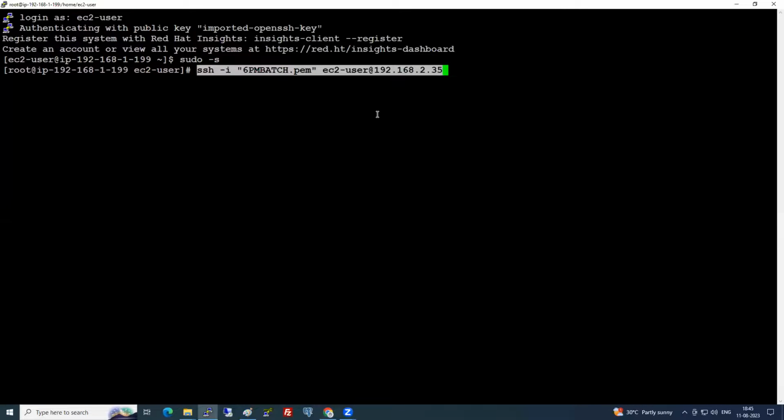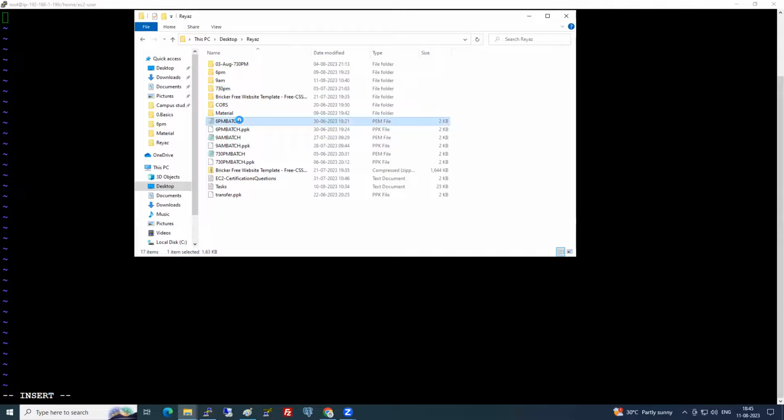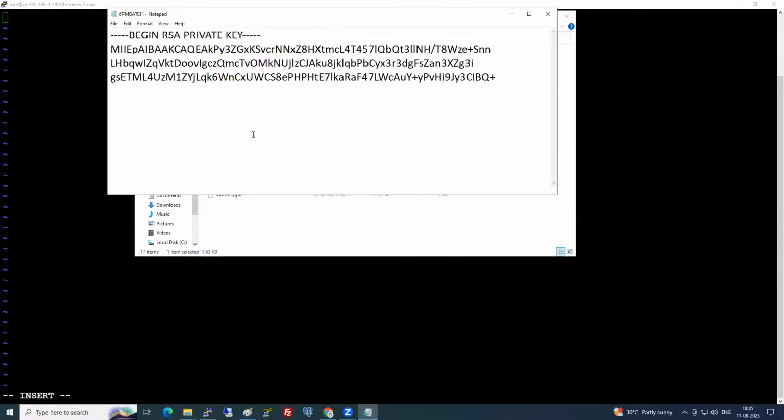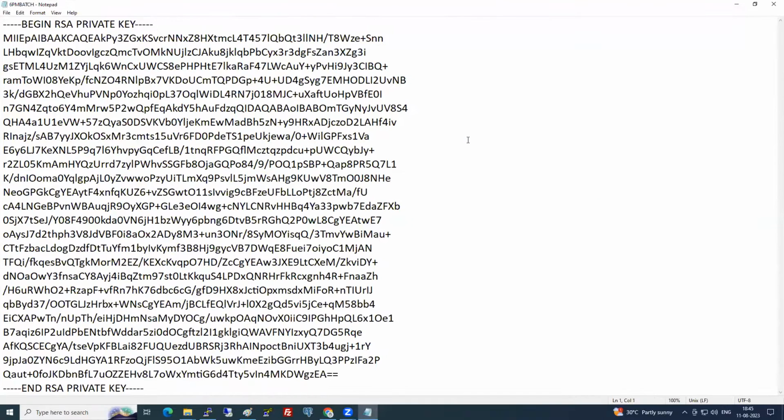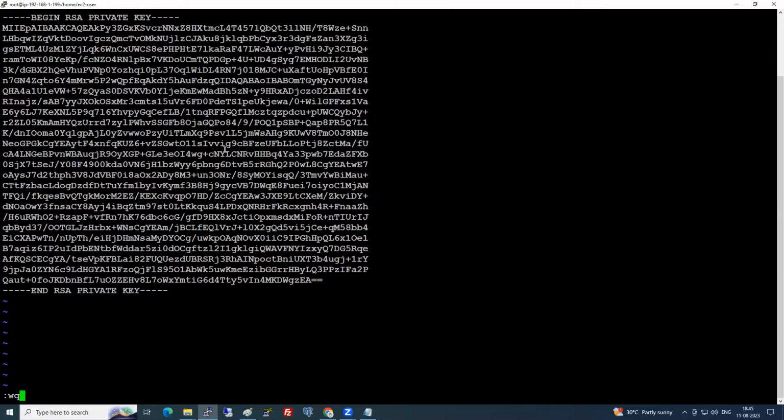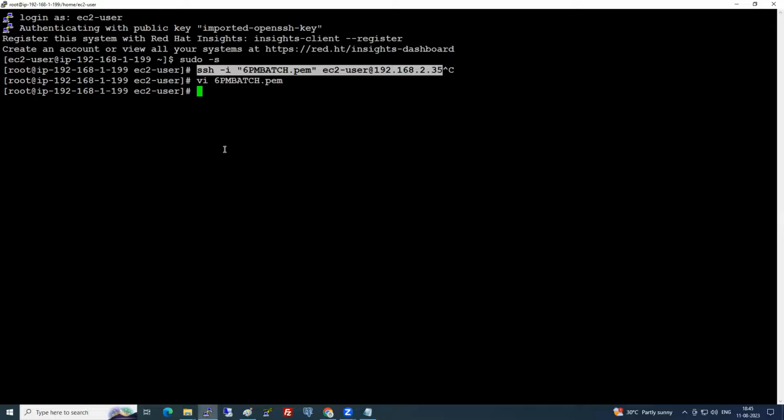But do we have that 6 p.m. batch.pem file? No. So what we need to do? We need to create the file, no? So vi 6 p.m. batch.pem. Go to insert mode. So where is that? 6 p.m. batch pem file. Edit it. So Control A, copy it, and then paste it, and then save it. And then chmod 400 to 6 p.m. batch. Should we connect now?